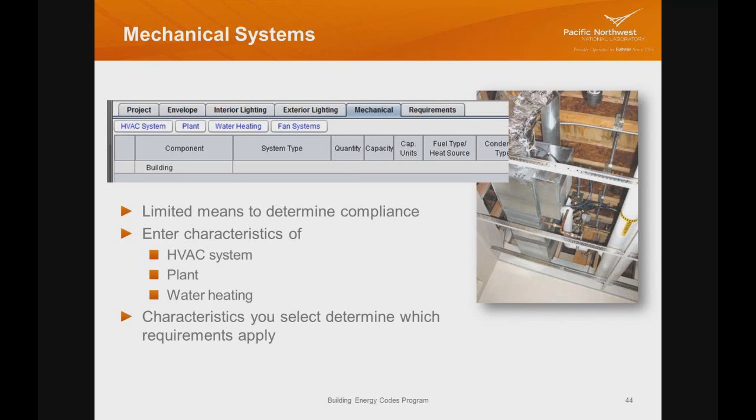These systems will be your standard set of mechanical systems that are out there in the code, and you can look to those to see how those are understood. The plant includes heating and cooling plants, and then there's service water heating represented in the software. Take note that there's also a button called fan systems. This will give you access to a fan library where you are obligated to specify each and every fan system that will be included and hooked to a HVAC system or plant system equipment.